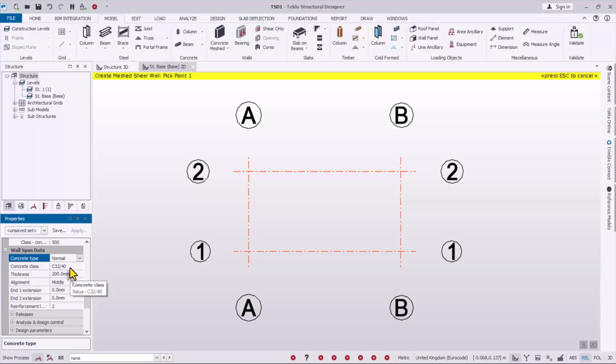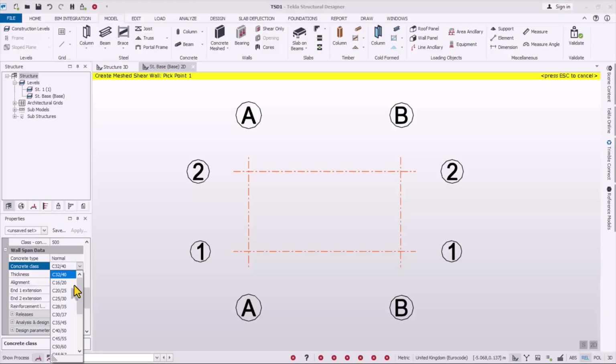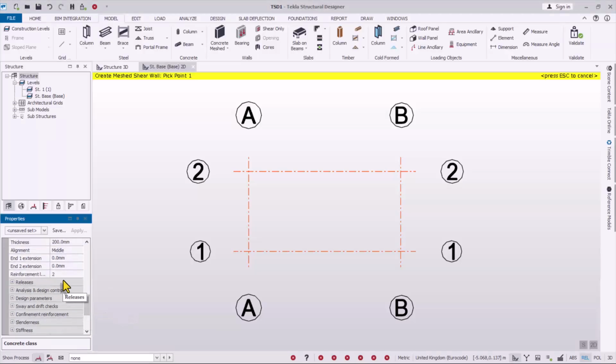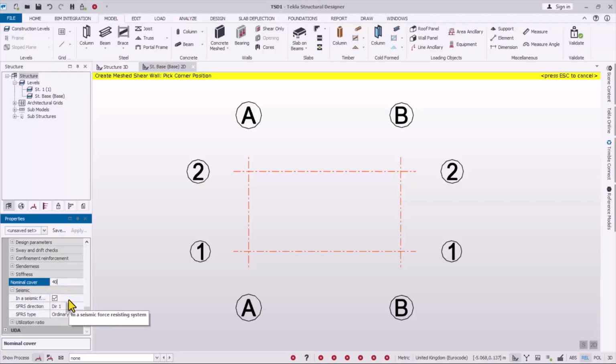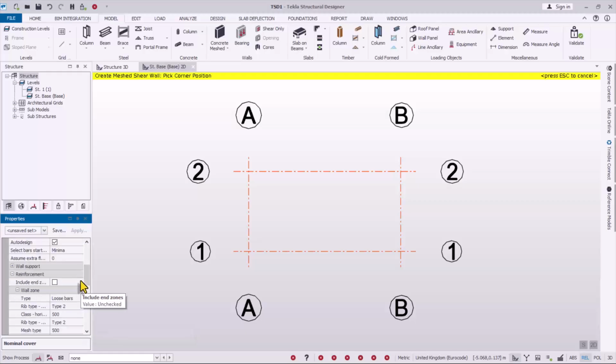So for the concrete classes, we have this class 32, 40. We want to change this to 20/25 class right here. For inside of this wall that we want to model now, we need two layers of reinforcement. You can design for one layer of reinforcement as well, but in this case, we need two layers of reinforcement. You now scroll down. Since this is a swimming pool, nominal cover we will take as 40 millimeters. So these are the changes that we wish to actually implement.